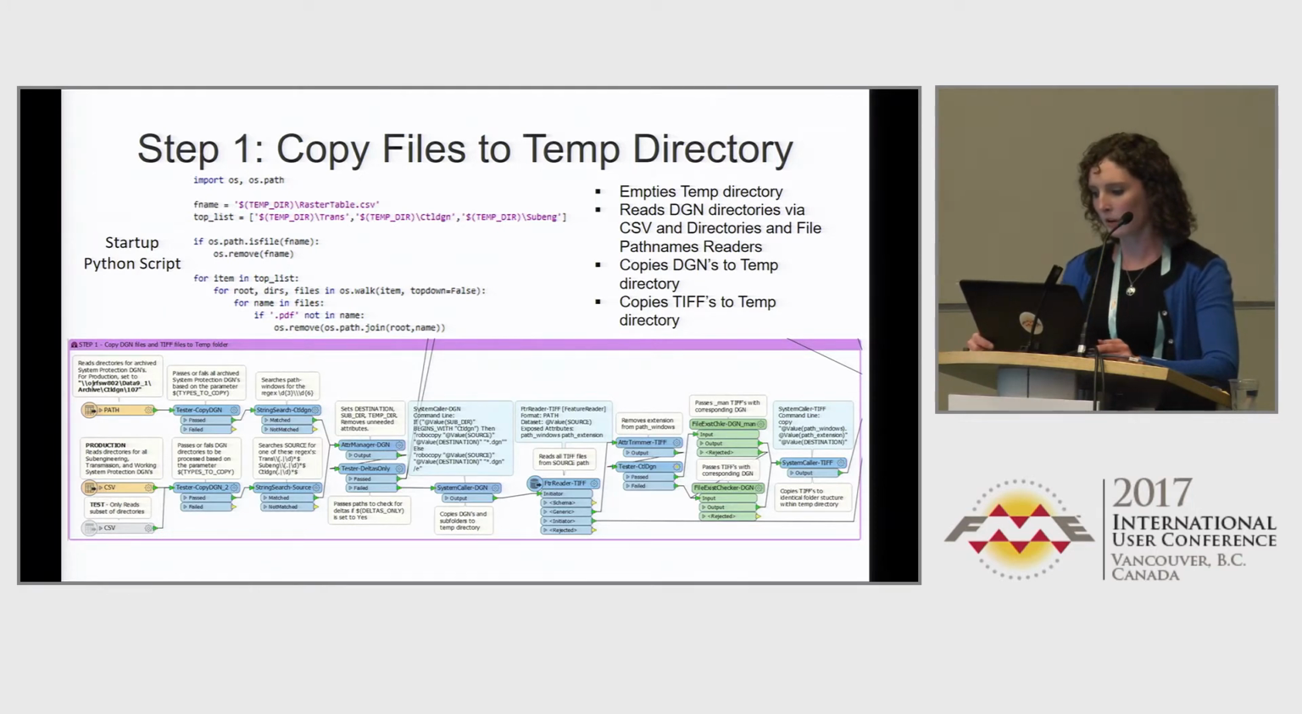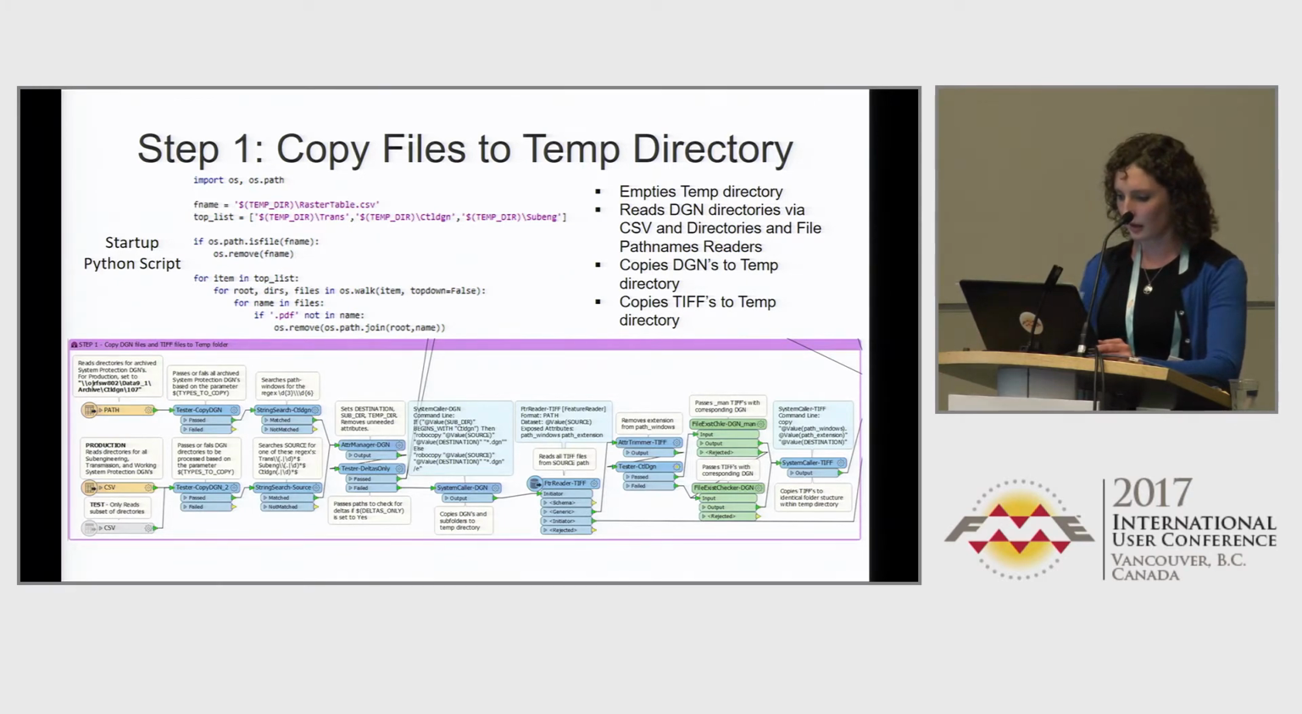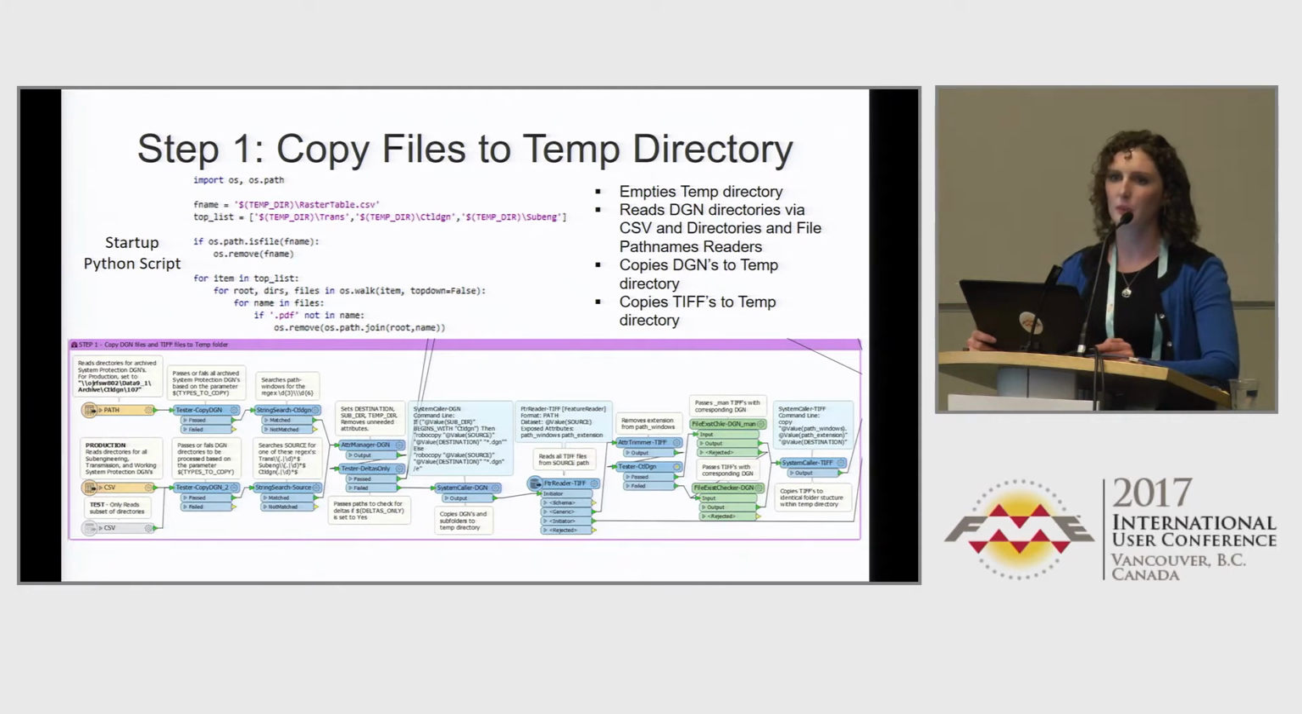Then I used a system caller to copy the DGNs to the temp directory. Originally I was using a system caller for the TIFFs as well, but what I found was that it was copying over all TIFFs, and some of them didn't have DGNs attached. We wanted to make sure that we only copy over the TIFF files that have a corresponding DGN. So I used the feature reader to read all TIFFs in, and then I ran a test to make sure each had a corresponding DGN, and then copied over the ones that do.